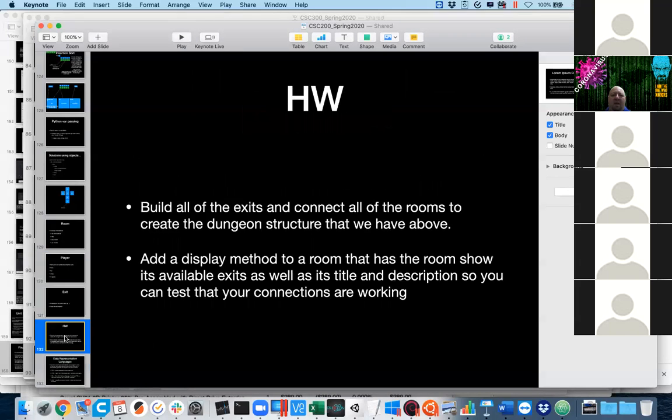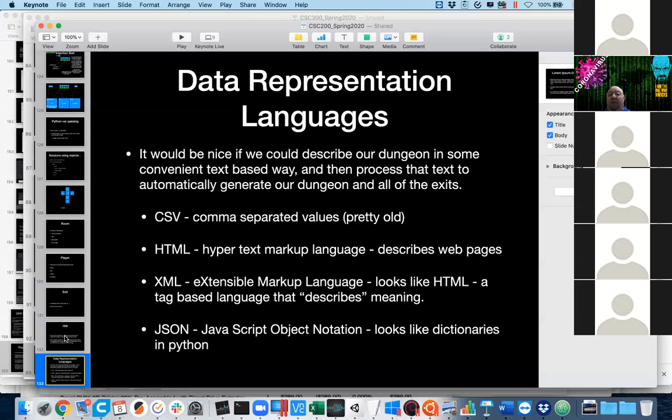Certainly understand this concept of data representation languages. That has been a big thing here in the last part of the class, and it's something that will definitely make an appearance on the exam in at least one question. I'm not going to ask any specifics about CSV or HTML or XML. Those are things we mentioned as part of the evolution of data representation languages.